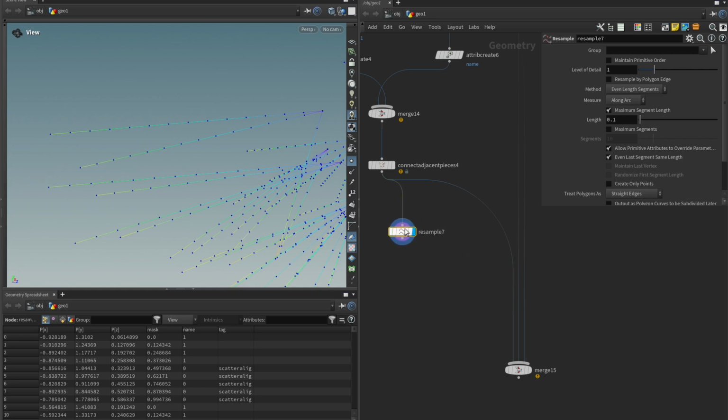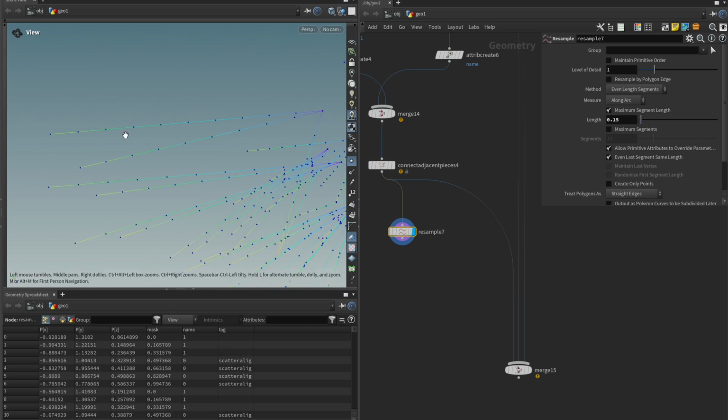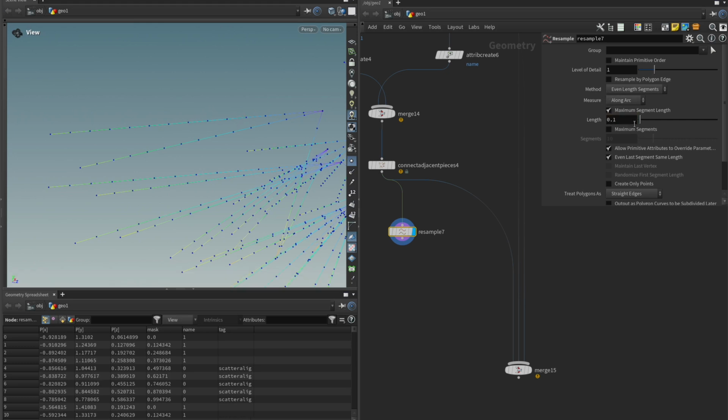And you can see that it just adds points in a regular manner. That's really cool. So basically it tries to keep the shape exactly the way it was. And we can then say in the length parameter how large the distance between each of these points is supposed to be. And well, the smaller the length, the more points we're going to get, basically.